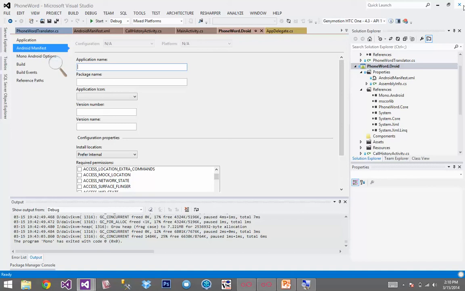So the indie license is $300 per platform, and there's discounts for students. If you're a student and you want to learn Xamarin stuff, it's like $50 for everything. It's pretty much a steal. So $300 per platform, iOS and Android, and you get access to everything for that. The next is a business license.